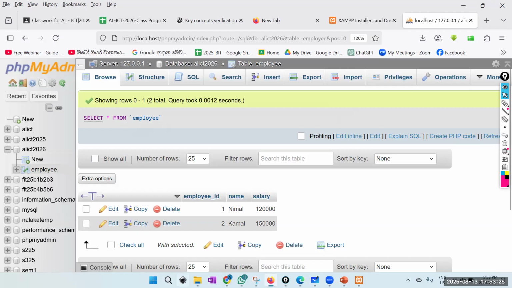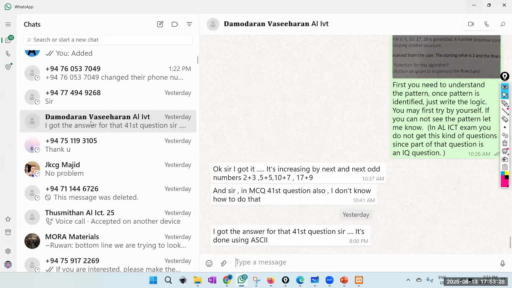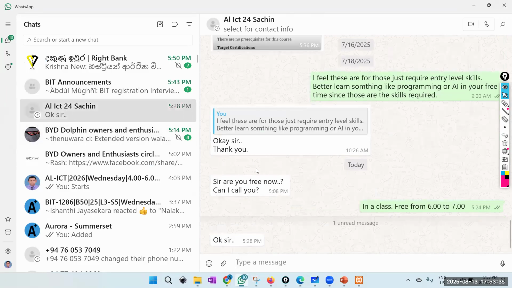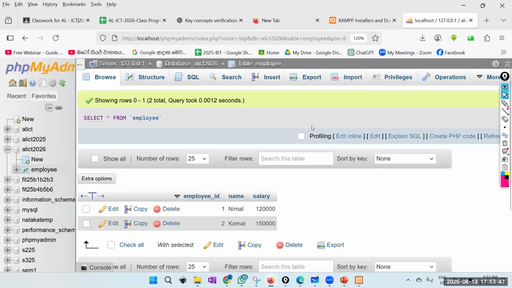Right? For example, you can see A-level ICT 24, that is last year's students, so they still talk to me. "Sir, are you free now? Can I call you?" I just told him that I have class right now and to call me after 6. These guys still call me because they are used to that, right? They used to talk to me. Now they have finished their exams and this one has been selected for university also, but still they talk to us when they have anything to discuss.